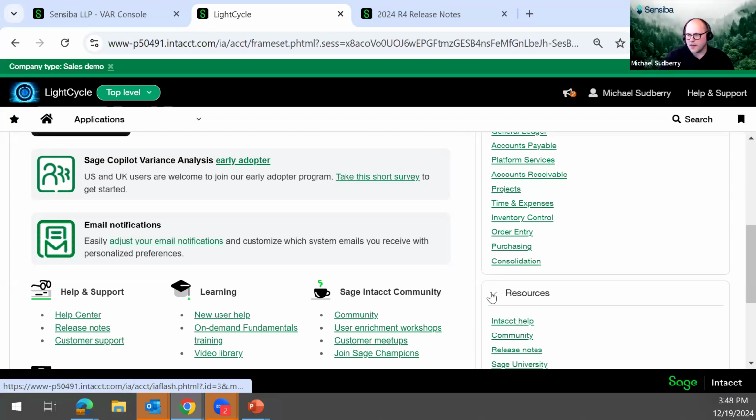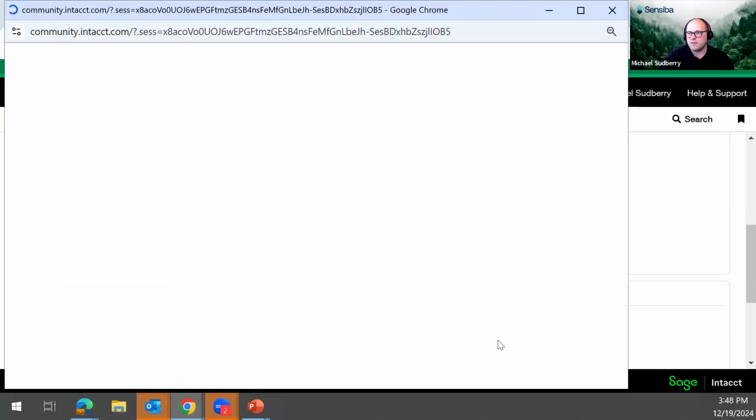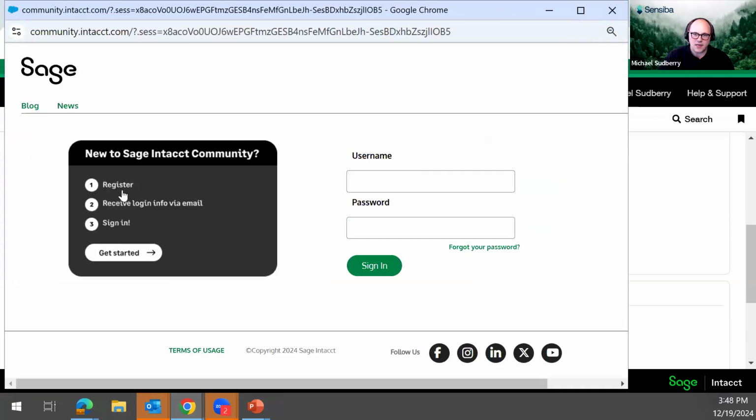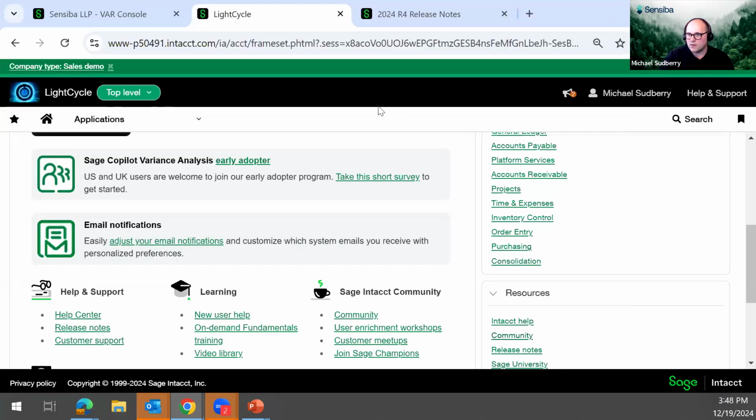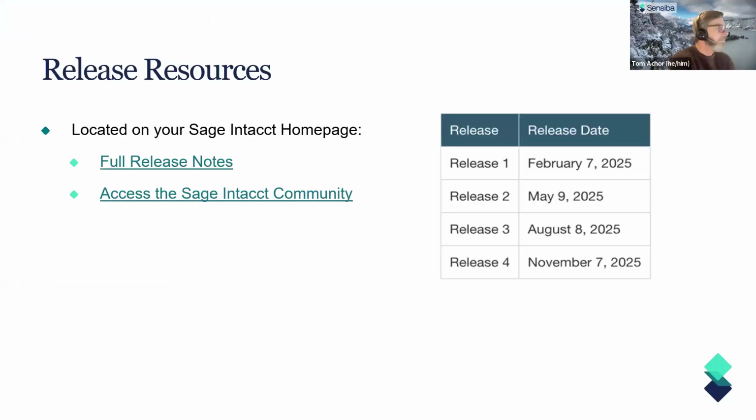If you're not familiar, you can actually get to the community from your resources section on the native home screen. There's a link right to it. And then you can either register or use your login information and log into community. It's great for getting help with a specific topic, or, like we were talking about, giving more ideas about how to better use the system. So yeah, very cool.